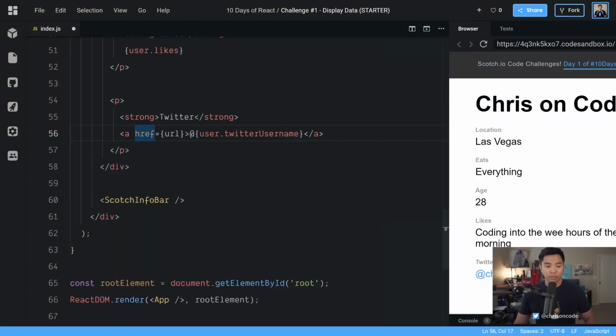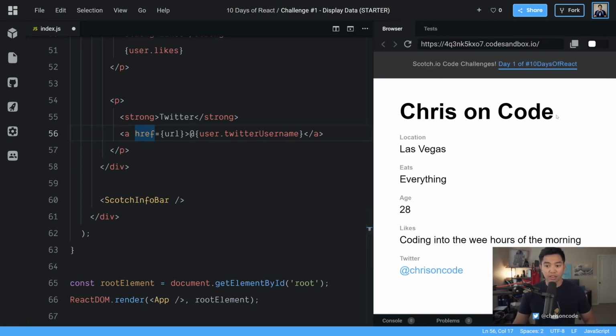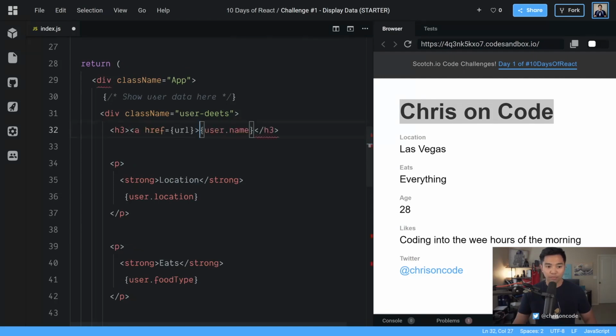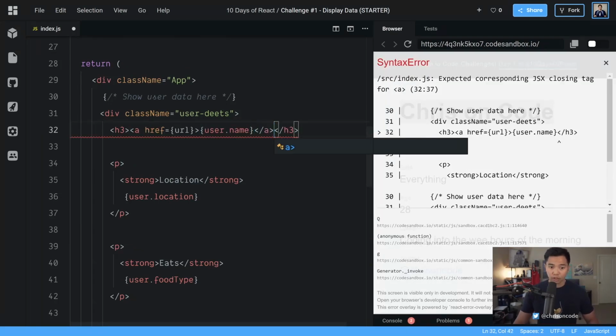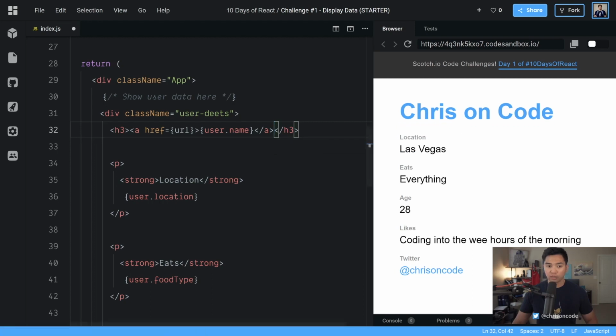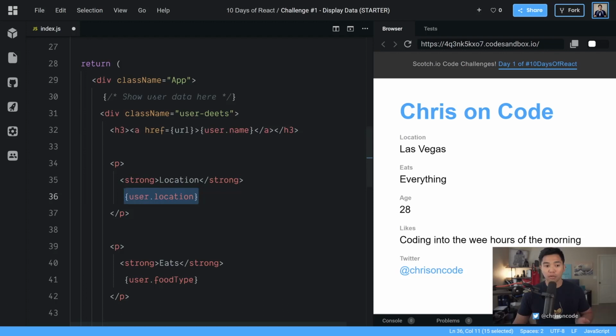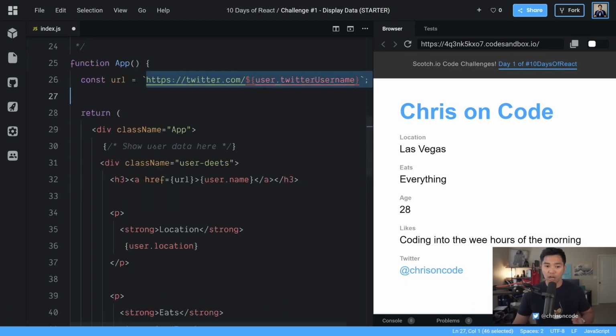Very nice. What we also want to do is we want to make sure that the name here, Chris on code, is linked as well. So we're going to copy this entire A tag right here, scroll up, and we can put this right inside of the H3. Right there. And now this is linked as well. The final part to this, the very last part, we have been able to use interpolation to just display data right to the screen. We have been able to create a new variable using our data, which is this URL right here. We have been able to bind a variable to an attribute.